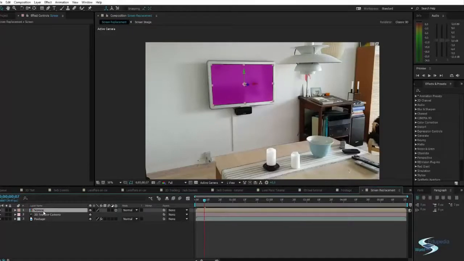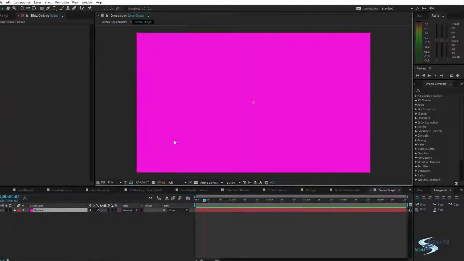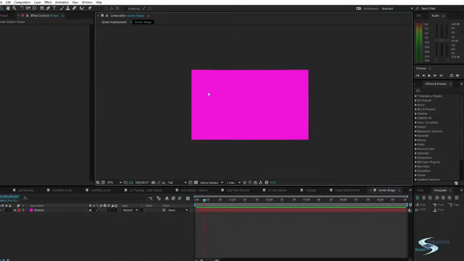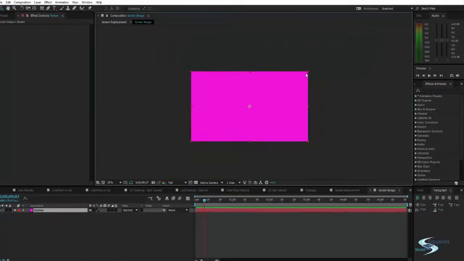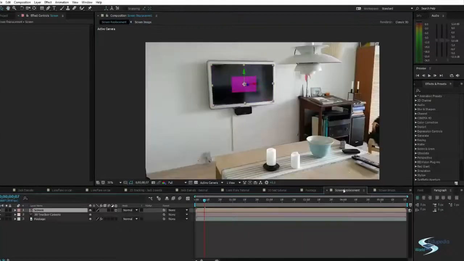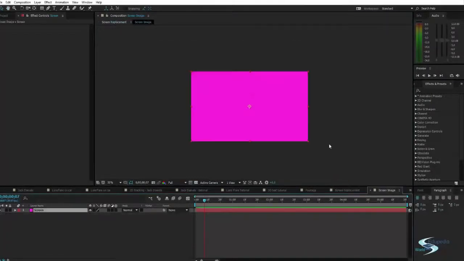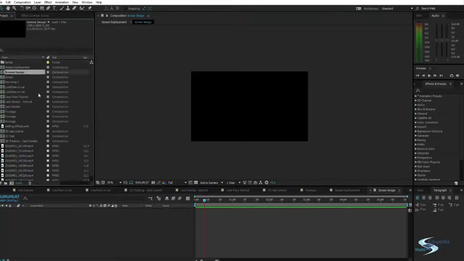Let's create a composition. If we go into the composition, then we will see just the solid right here. If we scale it down, then it will also be scaled in here. So that's quite nice.